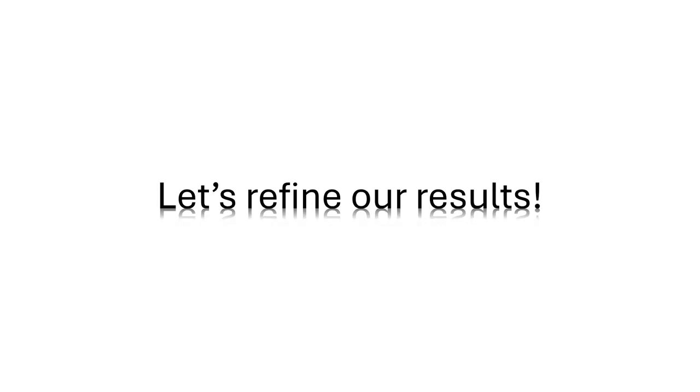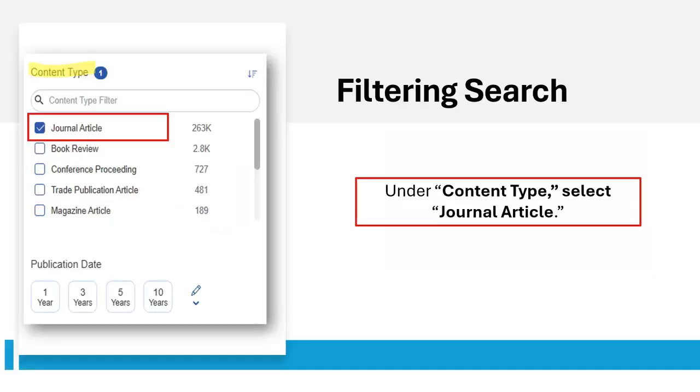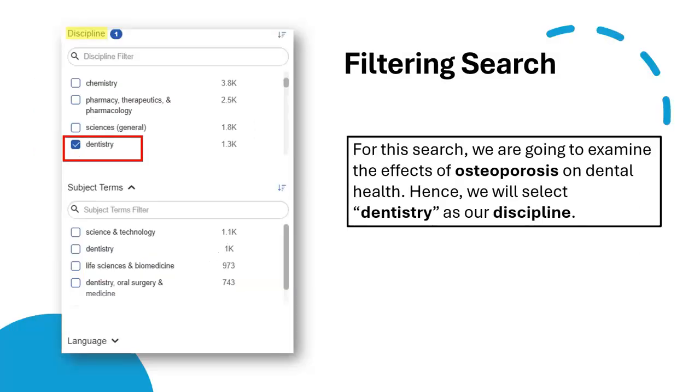For the sake of this tutorial, we are going to select to review full-text online articles as well as scholarly and peer-reviewed journal articles. For our content type, we're going to select journal articles. I'm going to select that we want to review articles published within the last 3 years. To help us more effectively search, I'm going to narrow our focus with osteoporosis to oral health. So I want to look for articles that talk about how osteoporosis affects one's dental health. Therefore, I'm going to select the discipline dentistry.